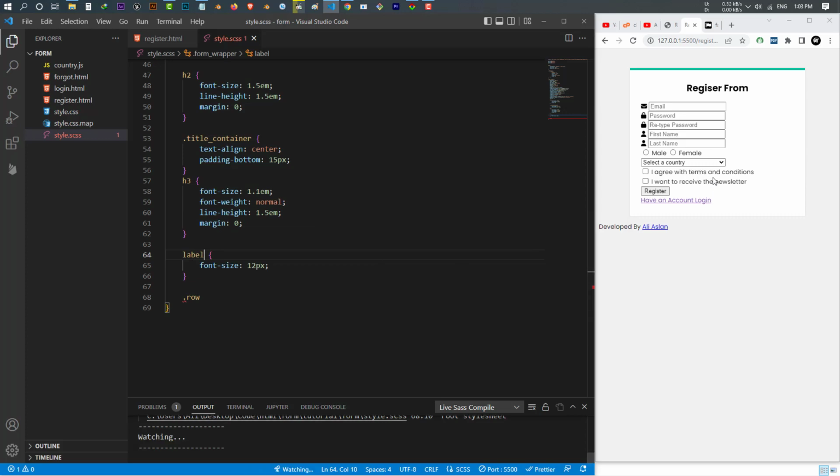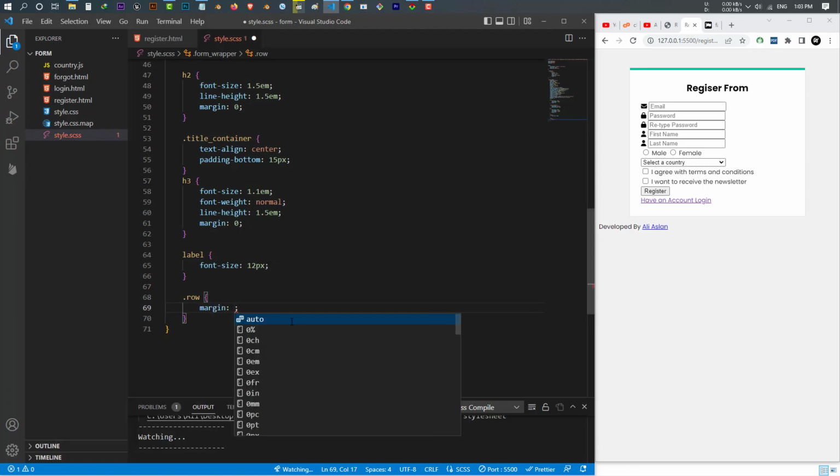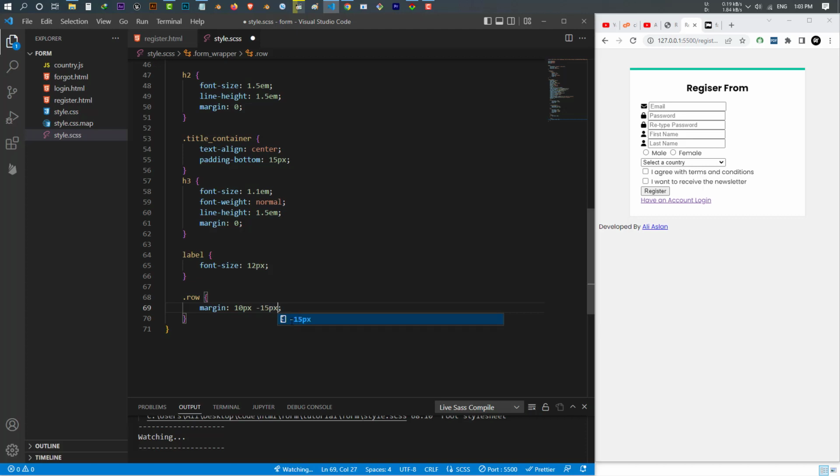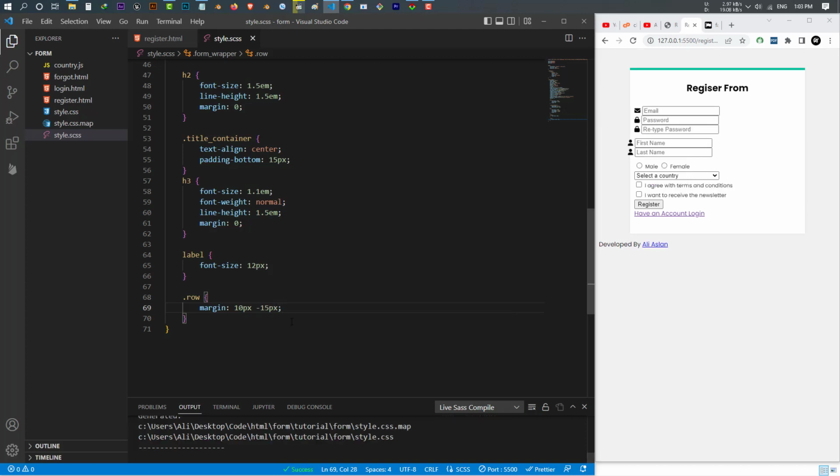Okay, now it's working, but I have to give the row some style. Let's give the row a margin. I gave it 10 pixel and minus 50 pixel. Let's save, and there we go. But that's not what I want.